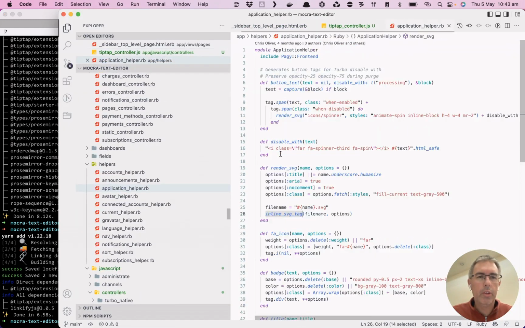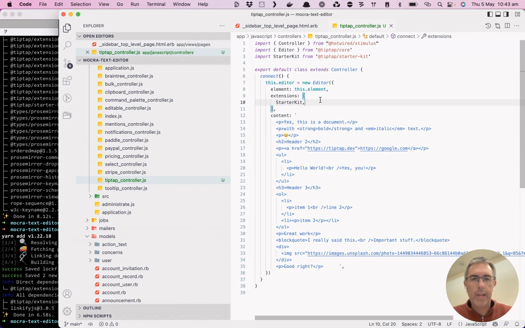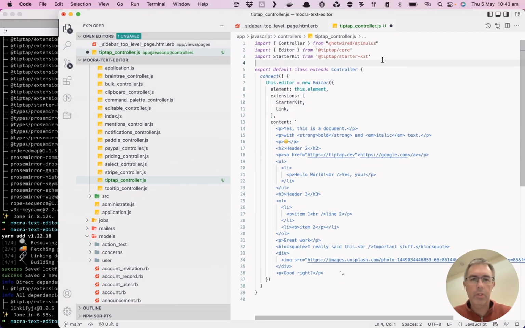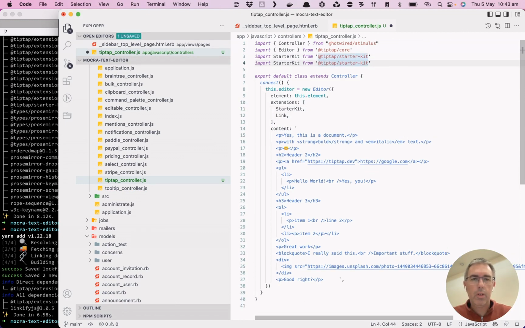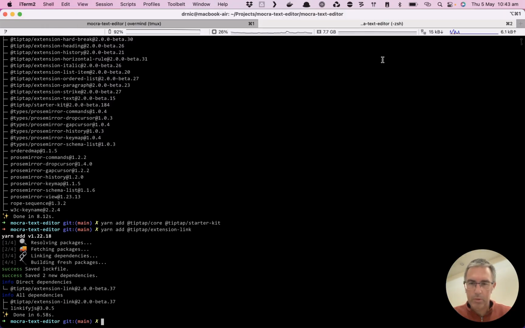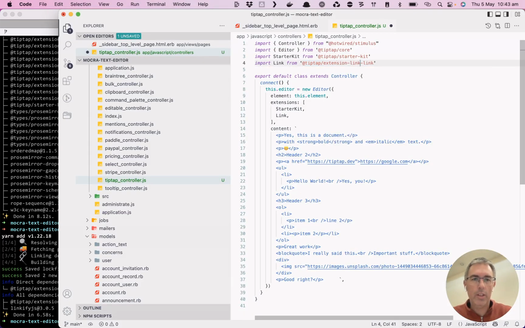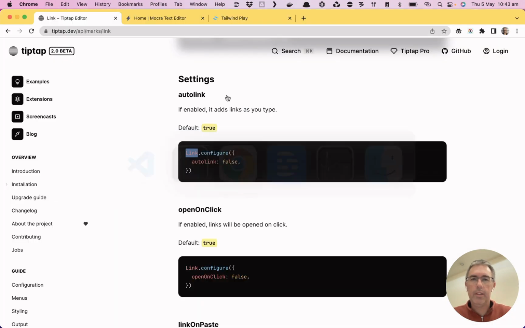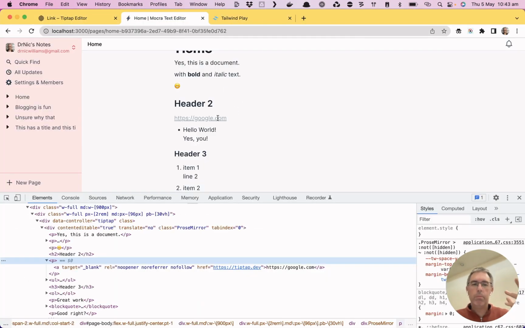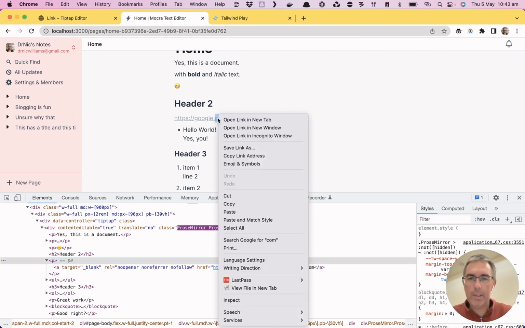Let's get rid of all this. Don't need you. So we add it here, and we're going to need to import link from. That was a pretty poor guess. It was extension link. So that's that, that's that. And now go back here and boom! Look at that, now it's a link. What's that give us?